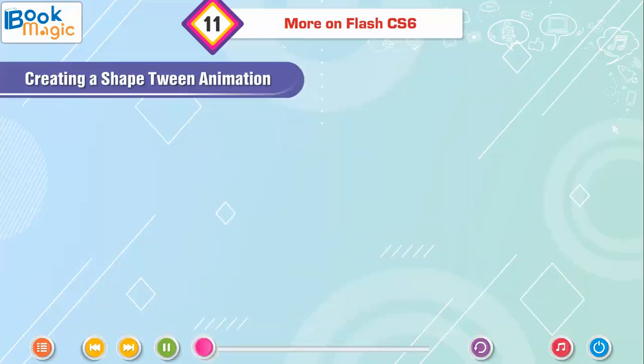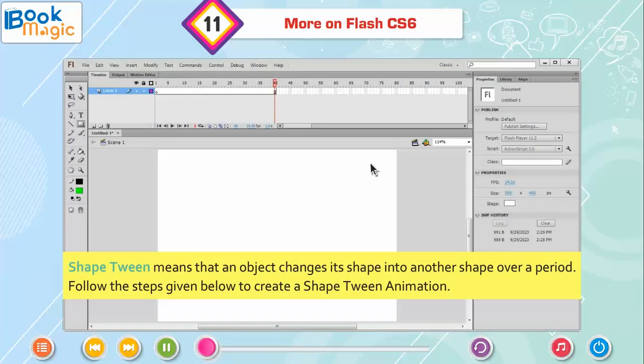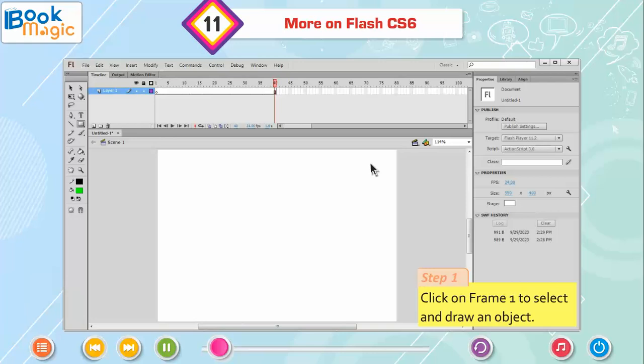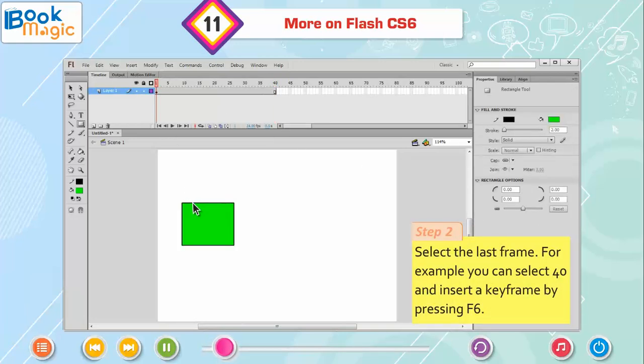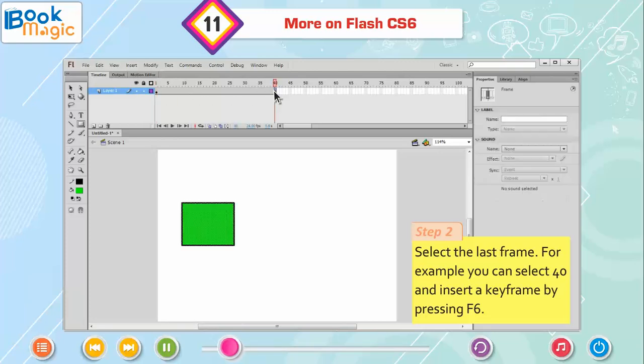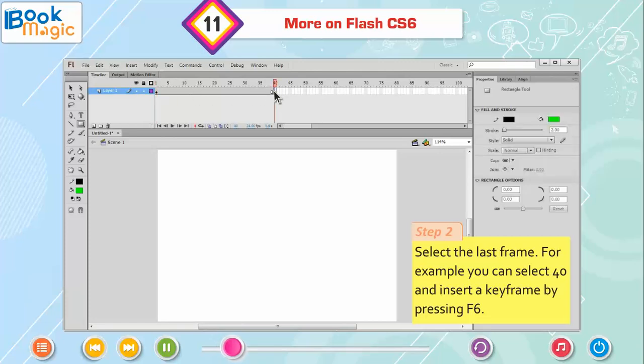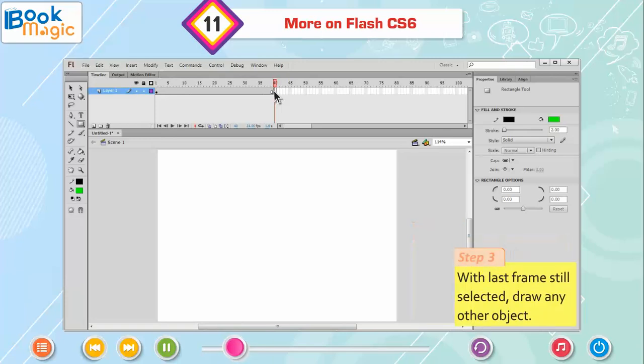Creating a shape tween animation. Shape tween means that an object changes its shape into another shape over a period. Follow the steps given below to create a shape tween animation. Step 1. Click on frame 1 to select and draw an object. Step 2. Select the last frame. For example, you can select 40 and insert a keyframe by pressing F6. Step 3. With the last frame still selected, draw any other object.